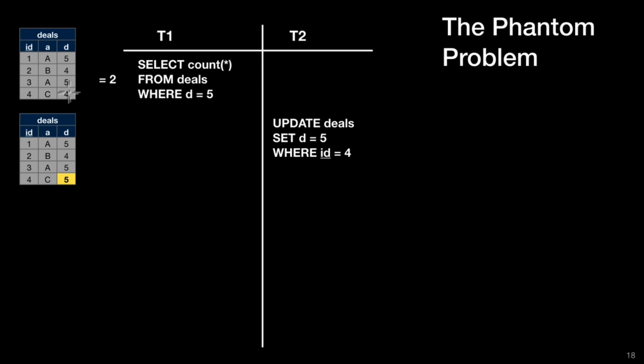Yeah, this value will be set to 5. Here we see it marked here. Okay, now we have 3 rows where D equals 5. And of course, if I execute this again, what happens? Think about it for a moment at multi-version concurrency control. What happens at this point in time?